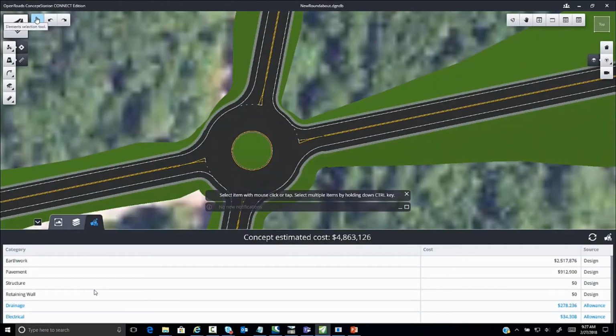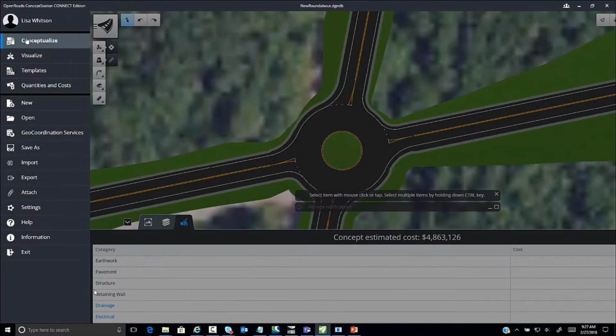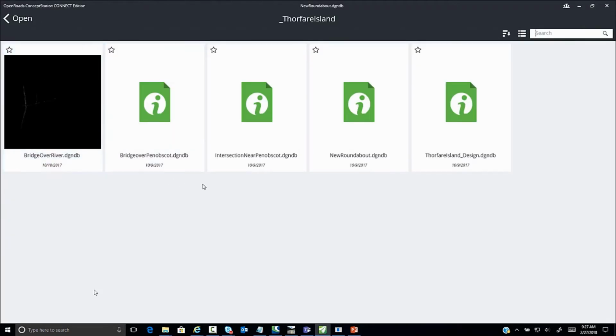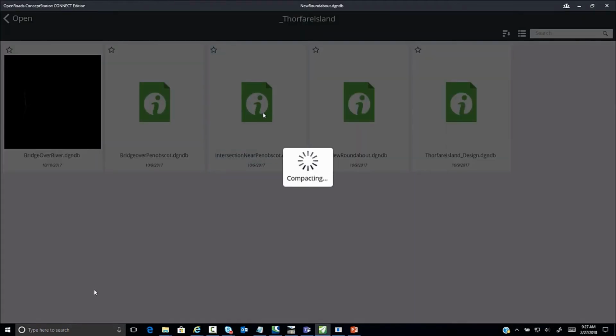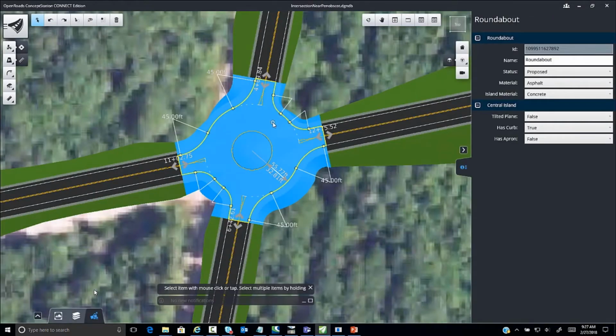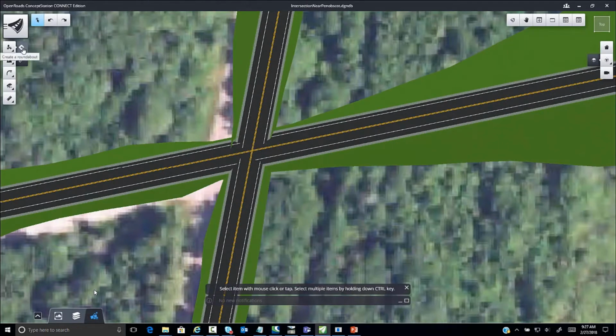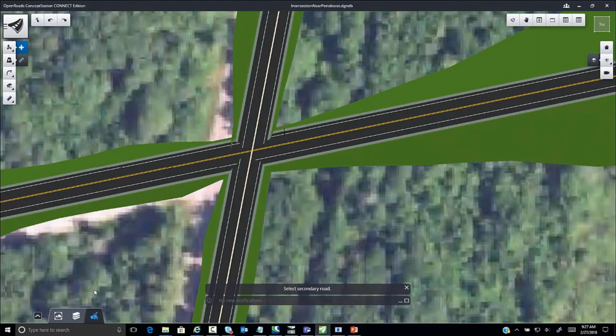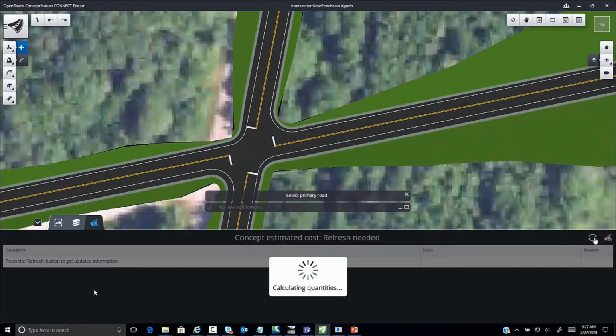Now, I want to go back into the other file, and I want to remove that roundabout and actually do its standard intersection. So I'm going to just delete that, and I can just go in and hit the garbage can button, which is the delete. Or if I was still active in the file initially, I could hit the undo. So now I've placed my standard intersection, and I'm going to re-estimate the cost.